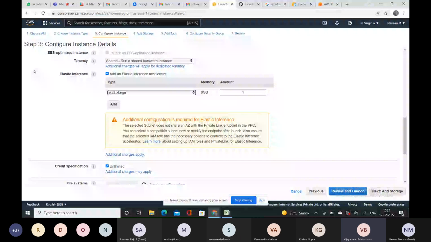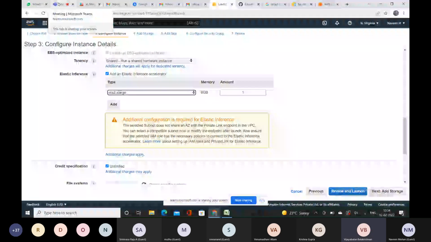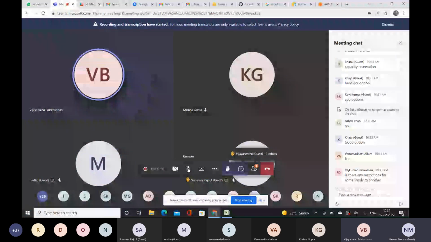Because this will be really useful to save a lot of cost. Of course, the performance will not be up to the actual GPU instance, but still there is a huge cost you can save, because GPU instance types are very expensive. Hope everyone is clear now. This is how you need to learn.